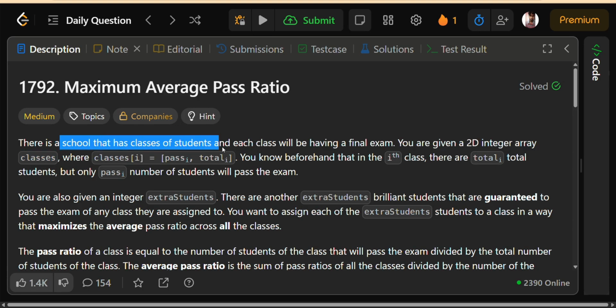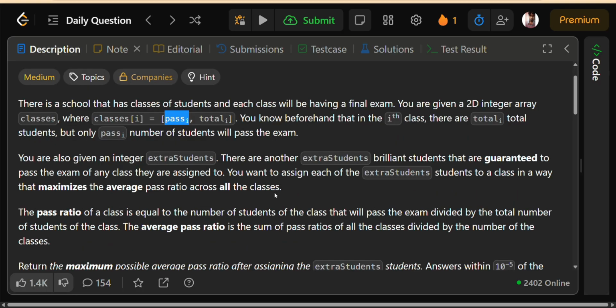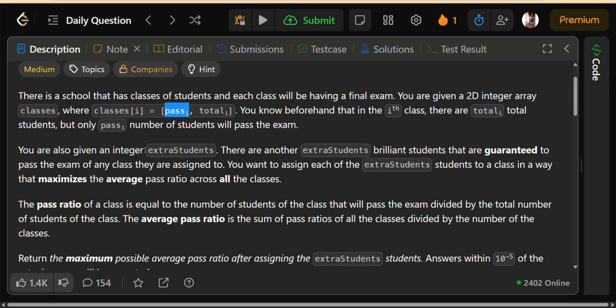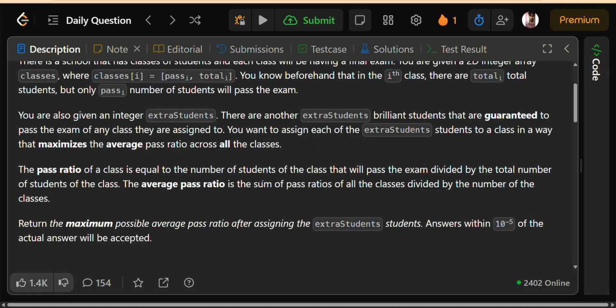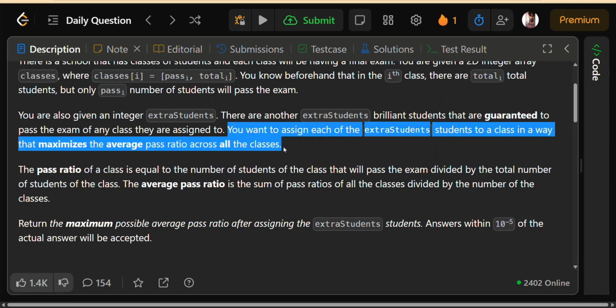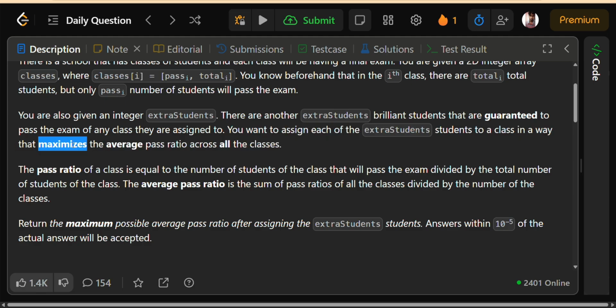Imagine a school that has multiple classes. Each class has a certain number of students, and we already know how many of them are guaranteed to pass. The rest might or might not pass. Now, the school has a few brilliant students in reserve, and these students are guaranteed to pass whichever class they are assigned to. The task is to assign these extra brilliant students across the classes in such a way that the average pass ratio of all classes is maximized.